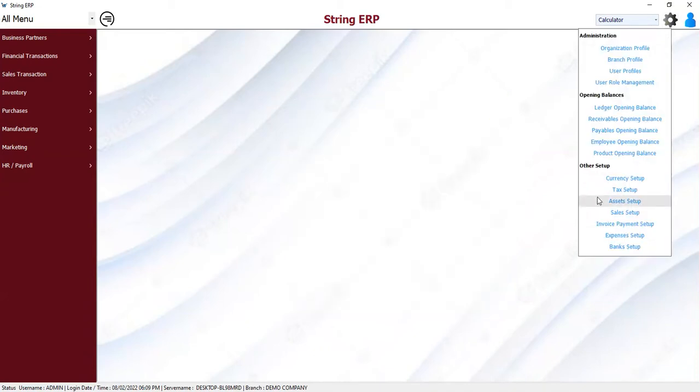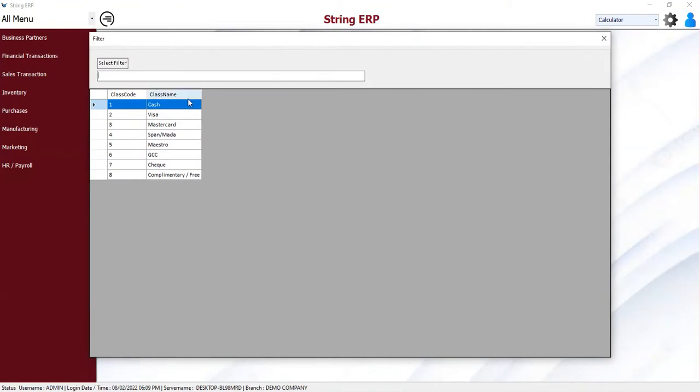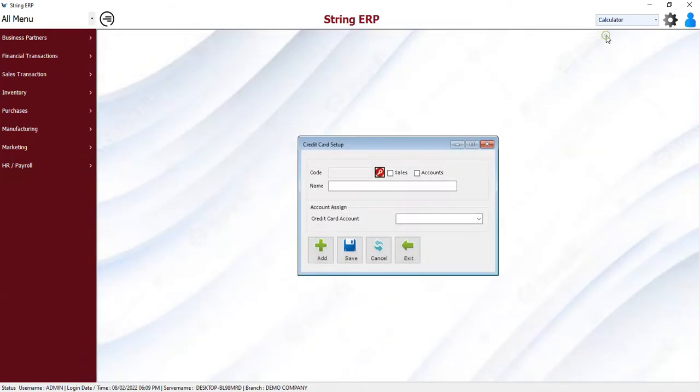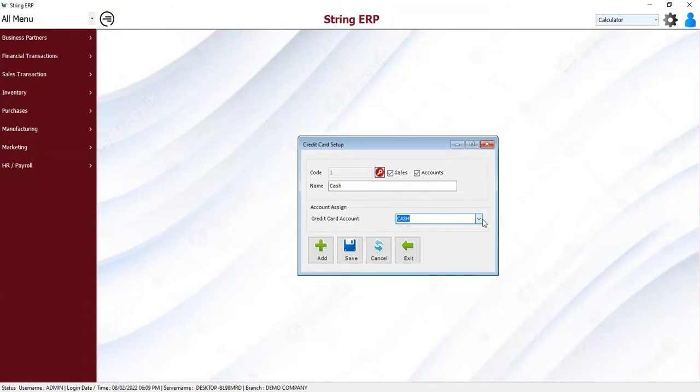Similarly, invoice payment setup is also there, wherein you can say what type of payments you are getting, whether it is cash, Visa, Mastercard. If it is a retail sale, you can even mention the check also, and which account it will be linked to in the chart of accounts finance. You can mention it here.